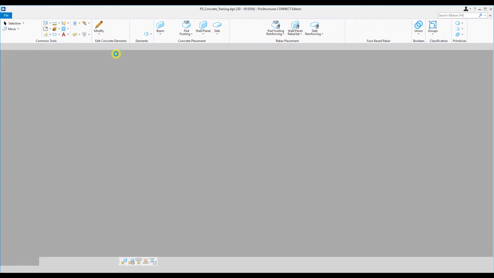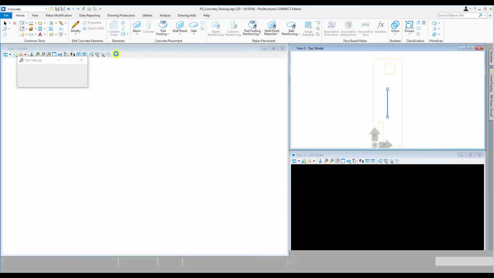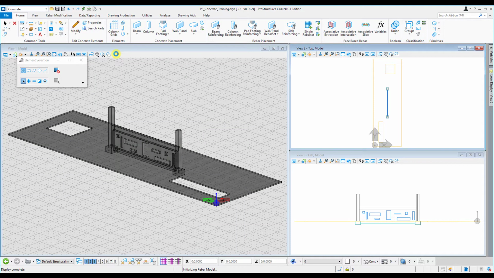And as the application opens, just make sure that you've got the correct workflow selected. I'm going there to the top, make sure that it's in the concrete workflow, and the reinforcement will be placed with these options on top. Let's start with the pad footing.